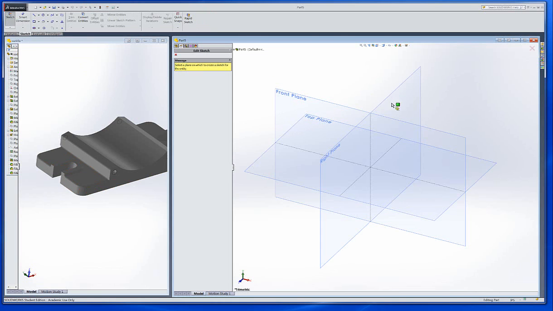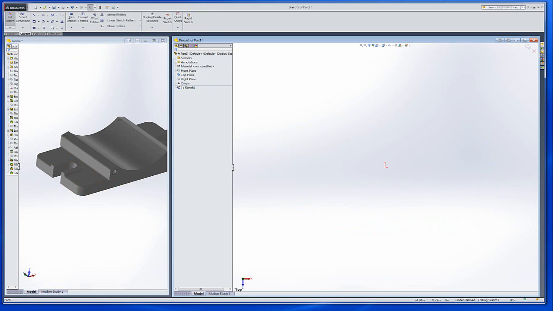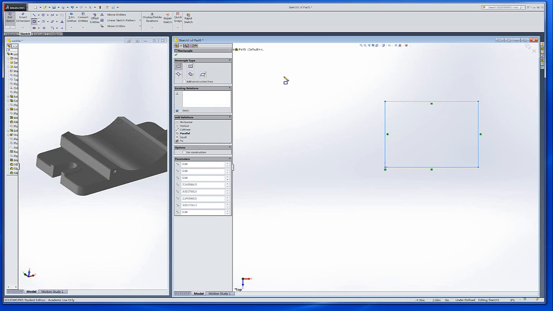So I need to go in and sketch, and I want to do a new sketch plane. I want to go to the top, and I'm going to draw a rectangle. I'm going to draw that right from the edge here, and I want to create some dimensions on that.